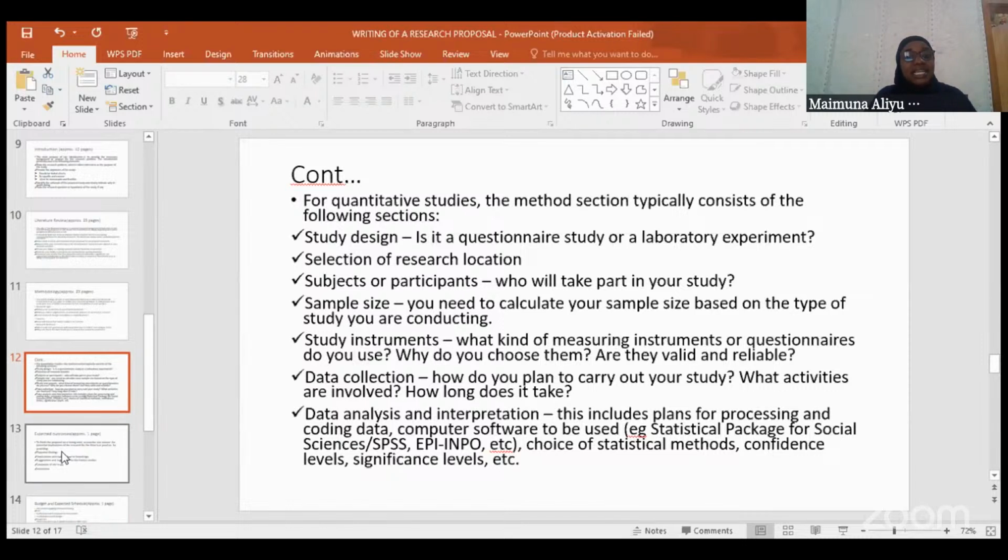The last part is data analysis and interpretation. A researcher must include plans for processing and coding data, and the computer software to be used, e.g., Statistical Package for Social Sciences, that is SPSS, etc. Choice of statistical methods, confidence level, and significance levels, etc. All these will be discussed under data analysis and interpretation in the methodology part of a research proposal.